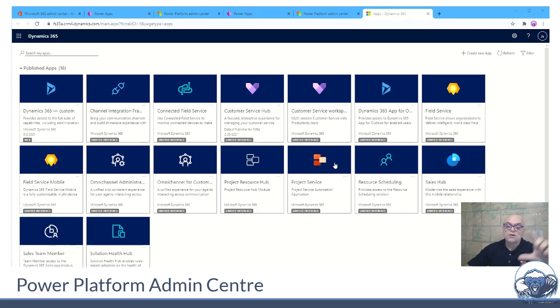So if you remember on the trial that we set up, we selected all the enterprise applications, and you'll note some of them. We've got the customer service hub, we've got field service, I've got the sales hub, and I want to call out project service and field service mobile. So a couple of those applications then. Of course, to access them, fairly simple.